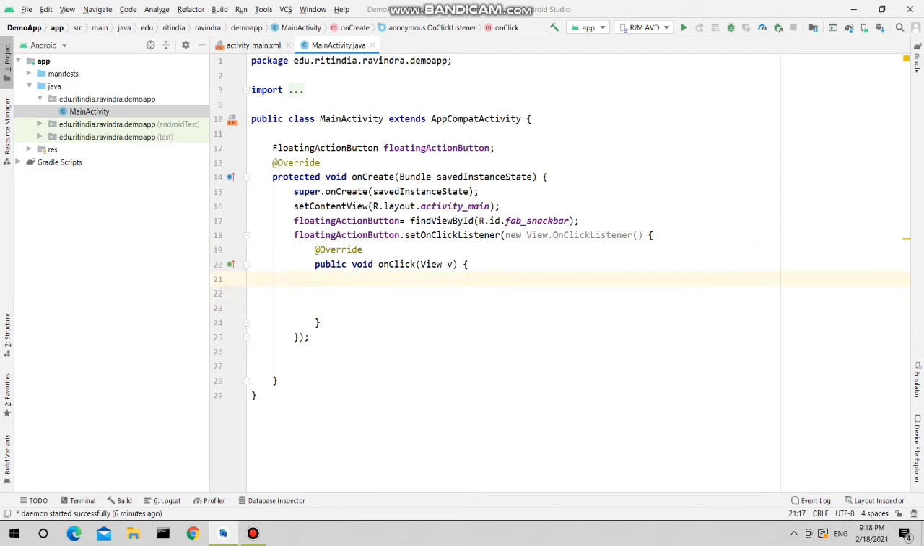Now here you need to add the logic. So which logic are we going to add here? Whenever the user taps on the floating action button, we are going to display the snack bar. So when we tap on this floating action button, at that point the snack bar will be displayed at the bottom of the activity. So let us add the snack bar.